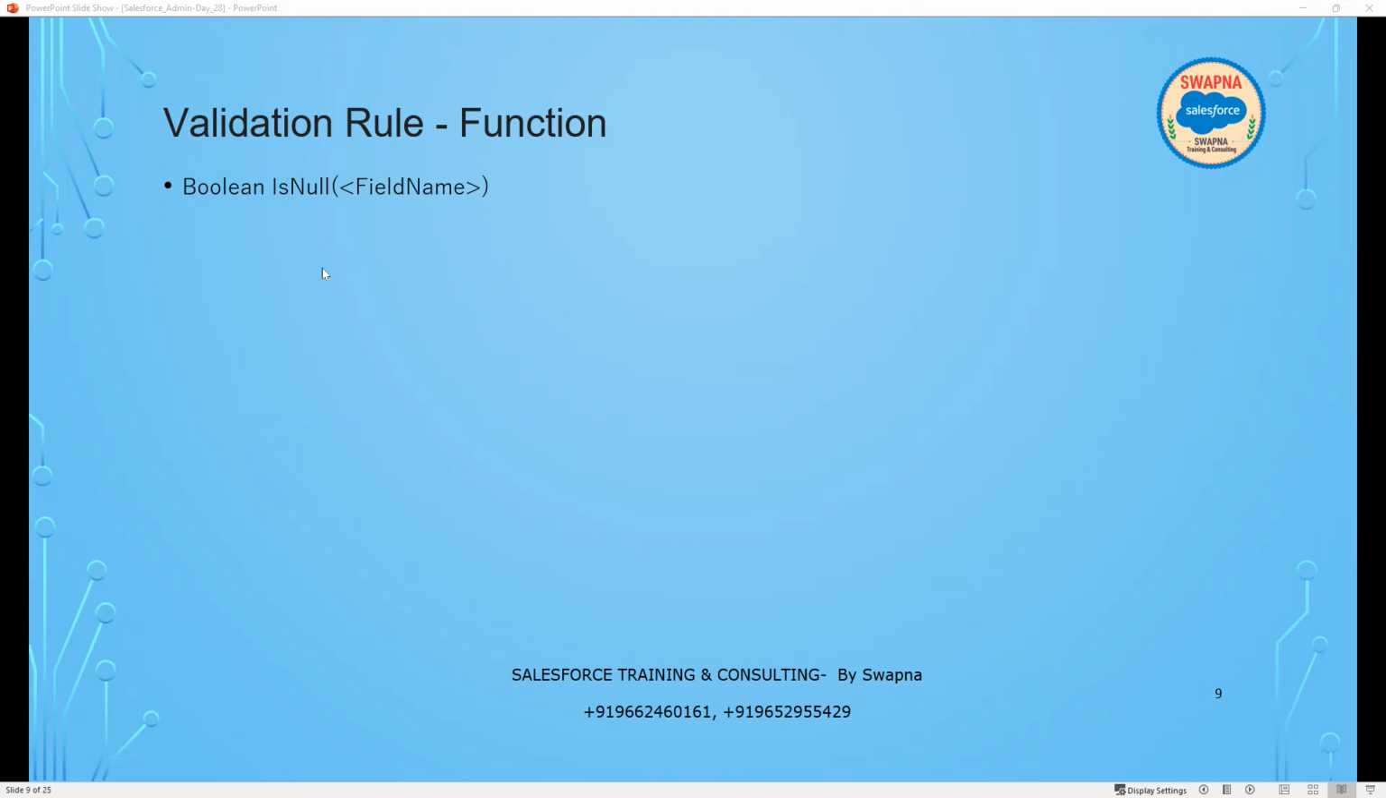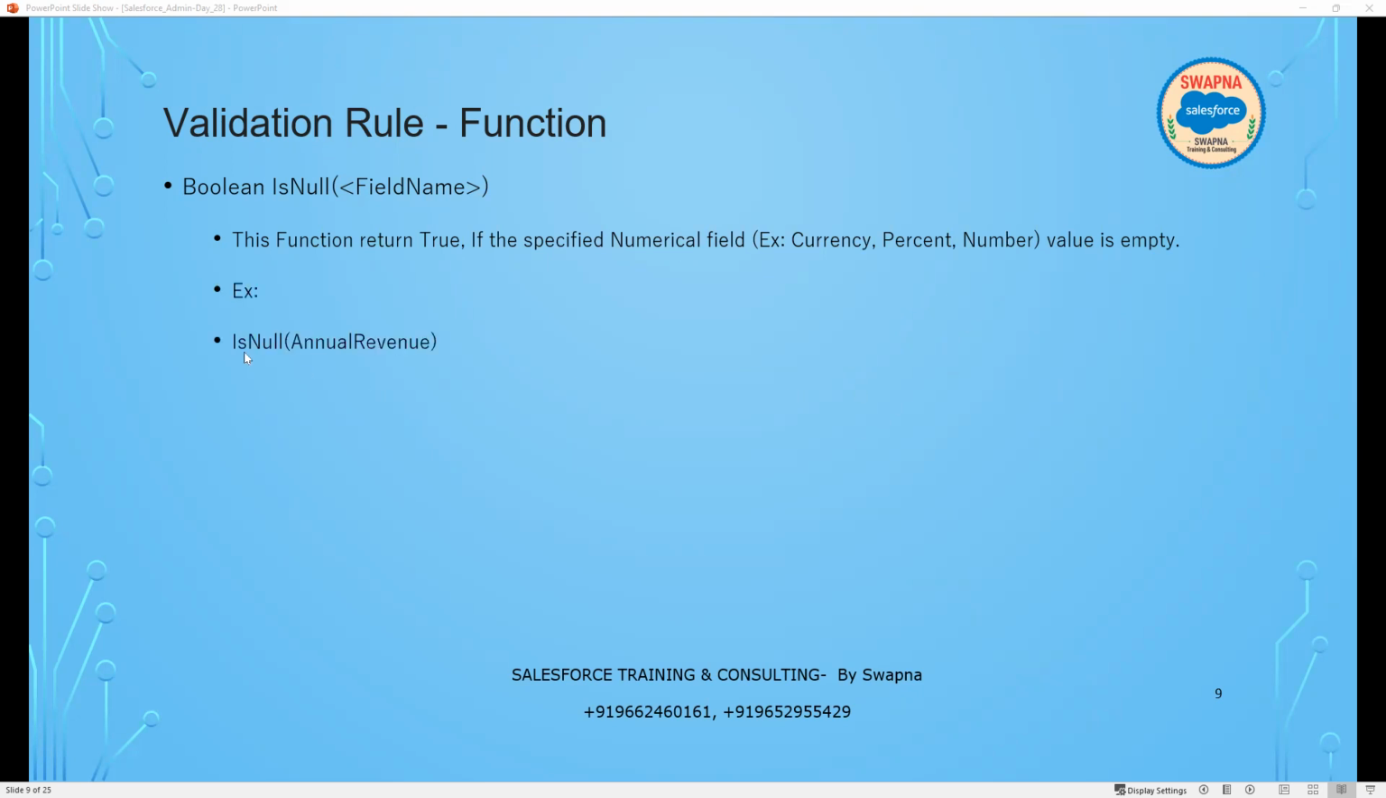Now similarly isNull, if you want to cross verify. This function is going to return true if the specified number field value is empty. Right? So example is isNull annual revenue. Annual revenue is a number field. So if you want to cross verify if the number is null or not.